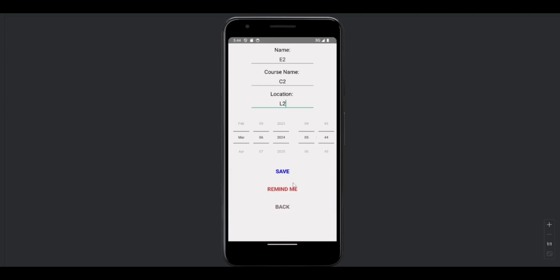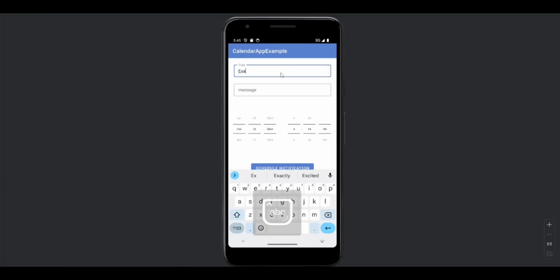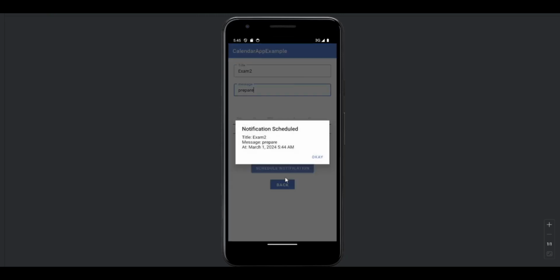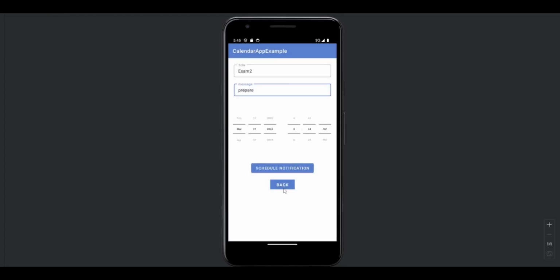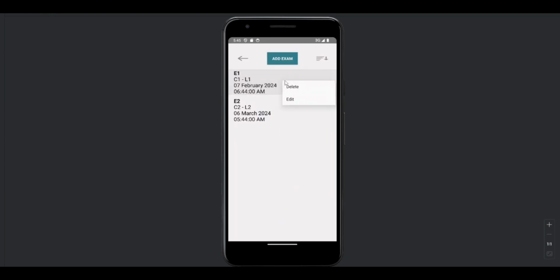Again, we can choose to be reminded that, oh, your exam is coming up, start preparing. Exam to prepare, let's say a few days before the exam. So I scheduled my notification. Perfect. I can go back. And similarly with my exams, I can hold on it to edit or delete them. I can sort them by due date.